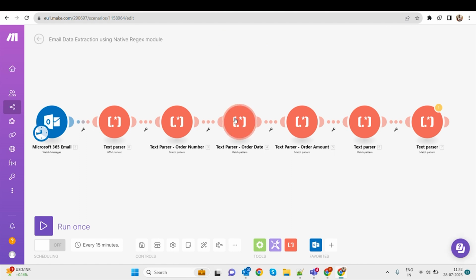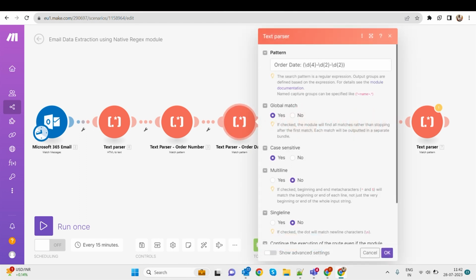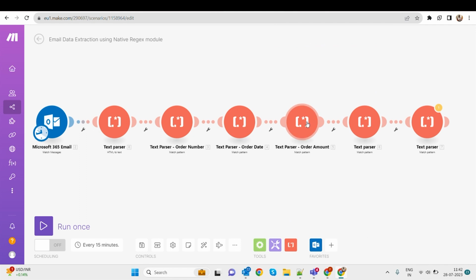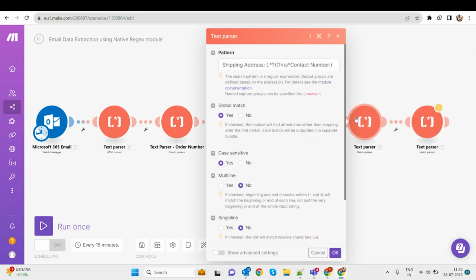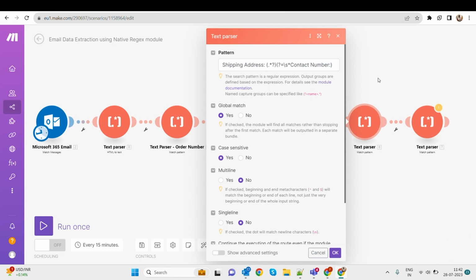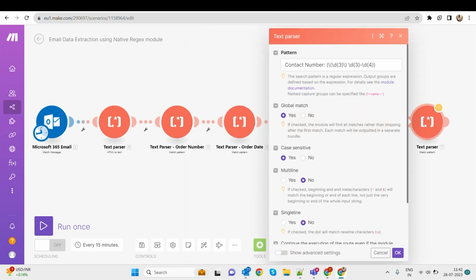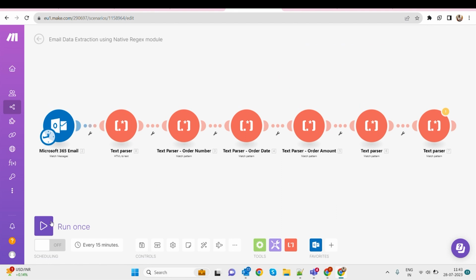Similarly, for the order date, we have inputted the regex pattern. The same goes for the order amount with this regex pattern, and for the shipping address with this regex pattern. Similarly, for the contact number, we have entered the regex pattern in this text parser module. Let's run the scenario now.